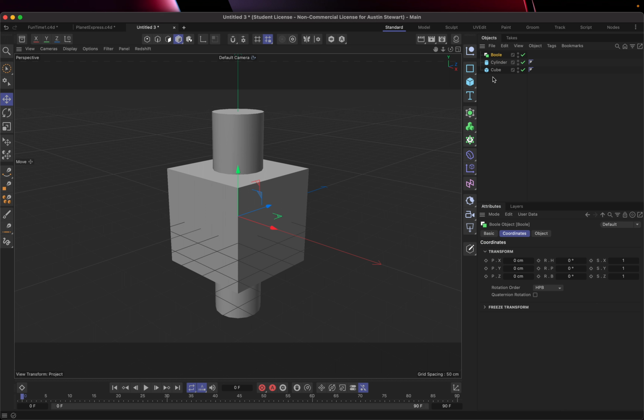Now once I've done that, what I'm going to do is select these two objects. You can click and drag to select multiple objects. You could also click on one, hold shift, and select the other one. Both of those things work fine. There's no difference in what they do.